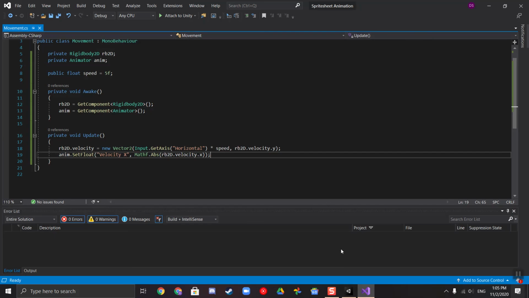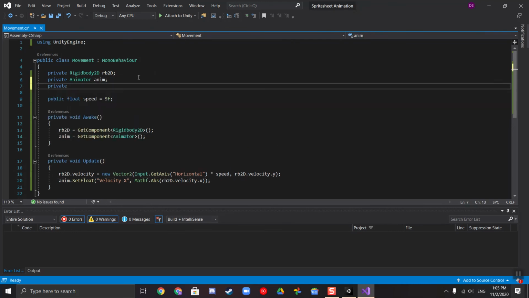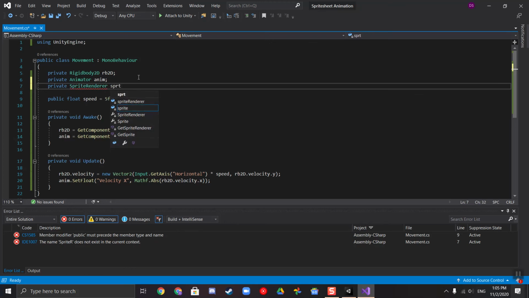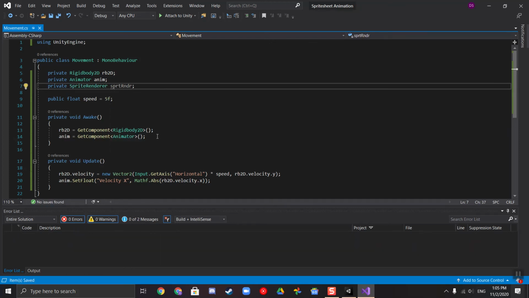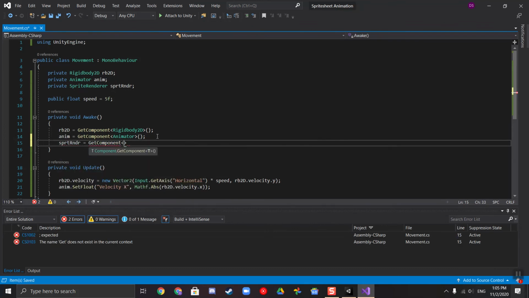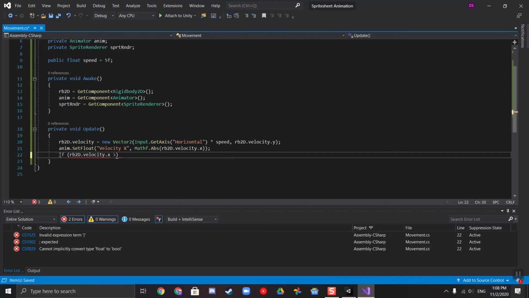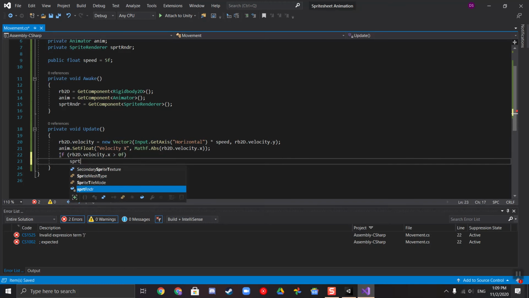So go back into your script and create a new reference to our SpriteRenderer component by typing in private SpriteRenderer spriteRender. And then again, in our Awake or Start function, we're going to type in spriteRender = GetComponent<SpriteRenderer>. We're going to change whether our sprite faces left or right by using an if statement. So we're going to type in if rb2d.velocity.x is greater than 0f. In this case, it'll make our player face right. So we want to type in spriteRender.flipX = false because they are already facing right.